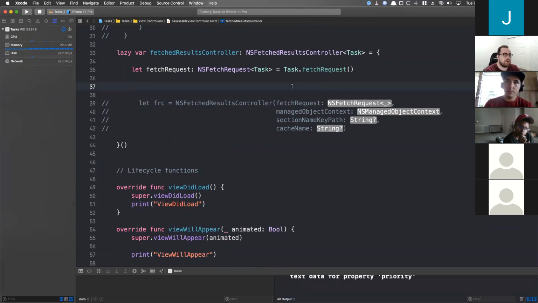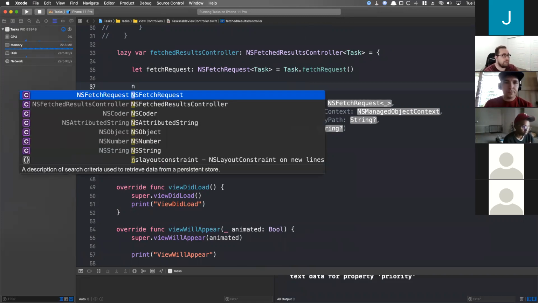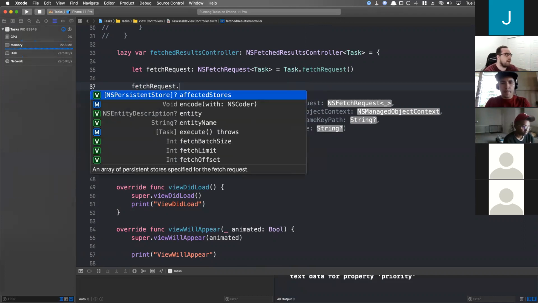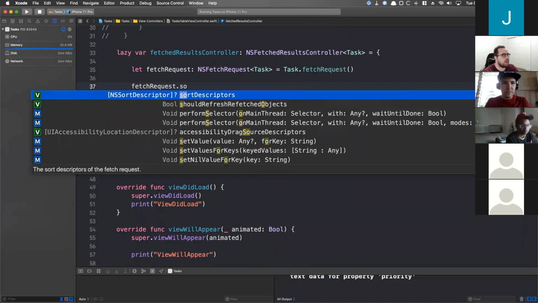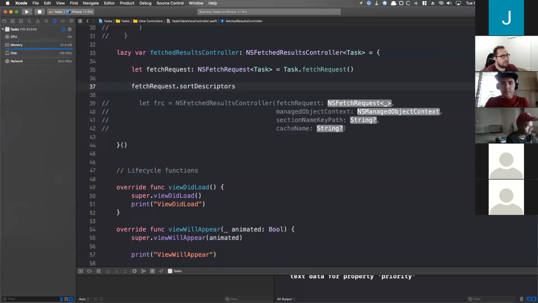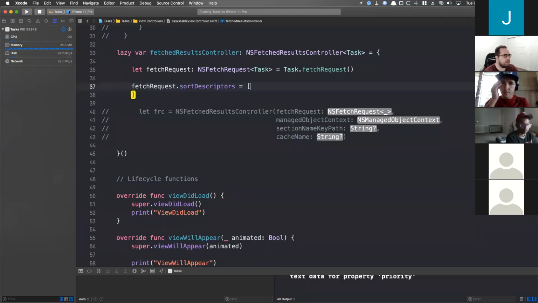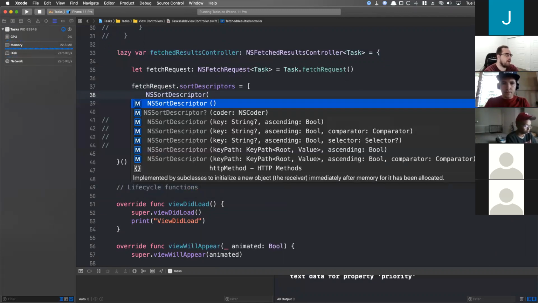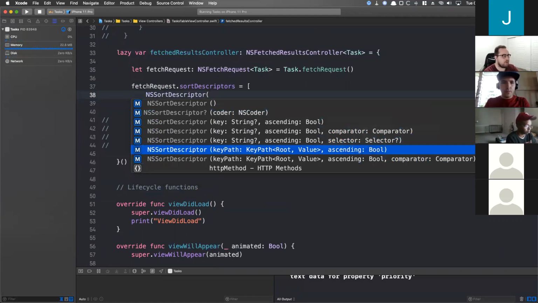So what we're going to do is add, to start with, just a single sort descriptor, and then we can add another one. Oh no, we could probably do both actually. So let's go fetch request, and then on our fetch request, we're going to say dot sort descriptors, and this is how we describe how we want things to be sorted. And it takes in an array. So we're going to say NSSortDescriptor. And if we open the initializer, we get a few options here. So there are a few ways that we can do this.